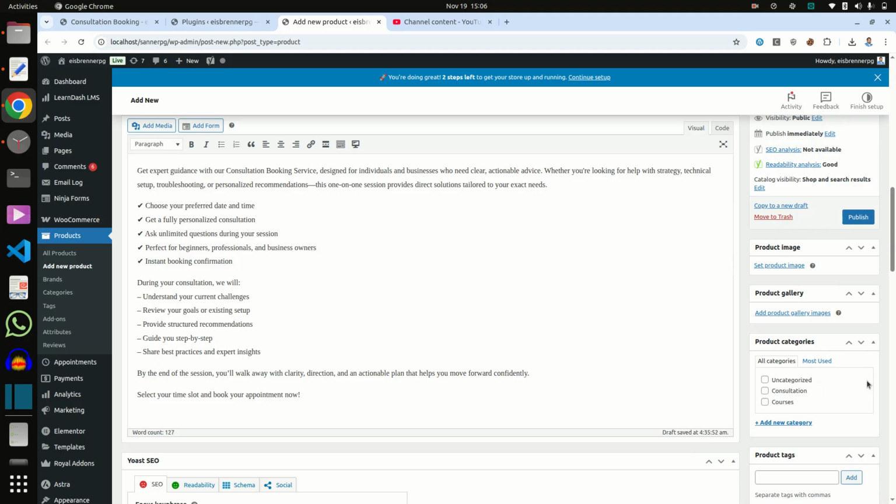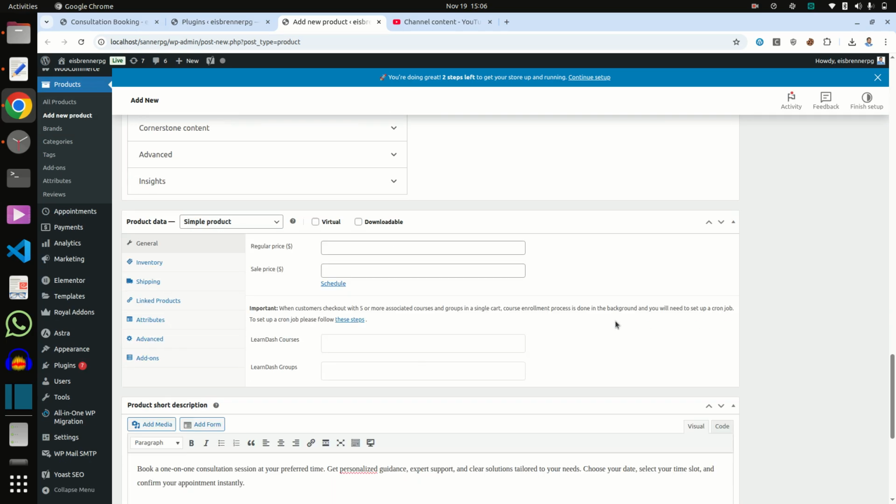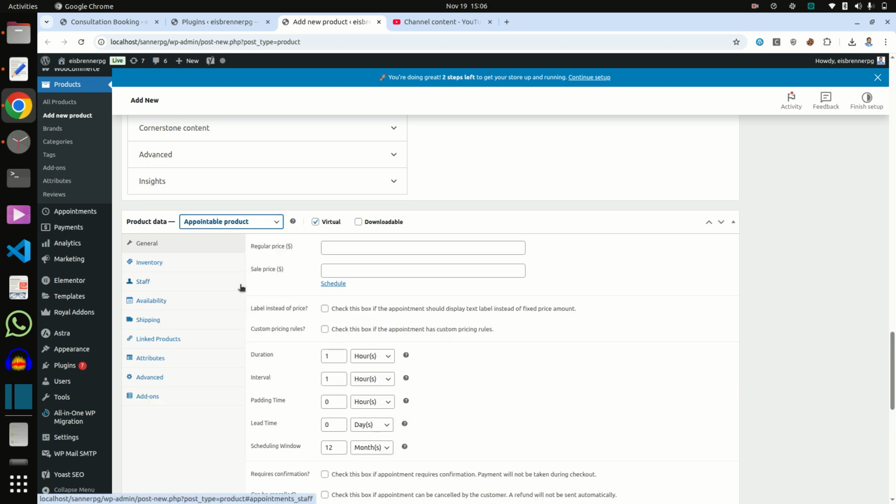Okay, now here in step 3, set product type to appointable. Go to add product data and select appointable. This will unlock all the appointable options like availability, duration and scheduling rules etc.